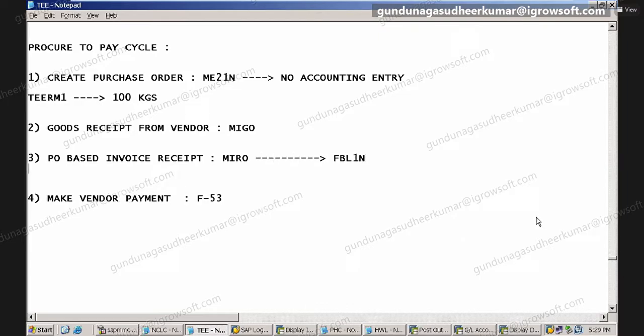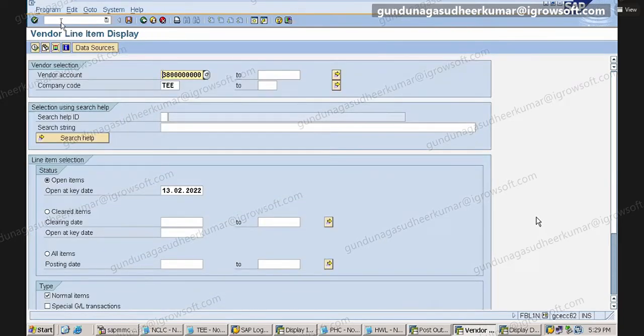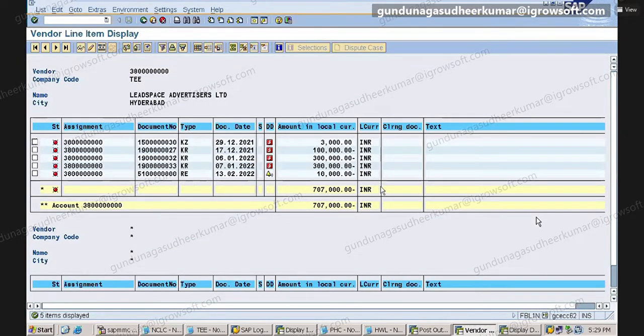FBL1N. Correct, so I will show you. If you go to FBL1N and execute, you can see this 10,000. Yes. Today's date, 13. What document type? RE. RE is the vendor invoice.